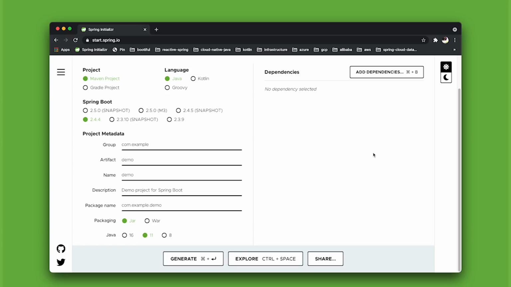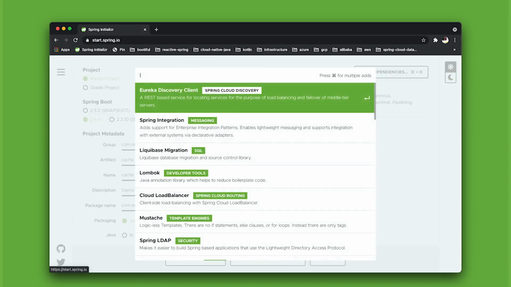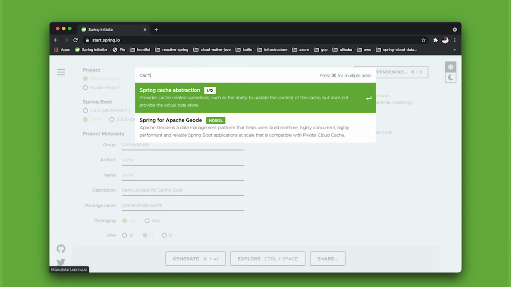Spring provides a cache manager abstraction that we're going to use here to support caching in our application. So let's create a new application here using Redis, and we're going to use Lombok, and we're going to use the cache abstraction.